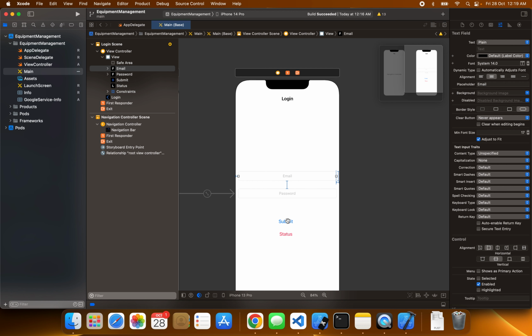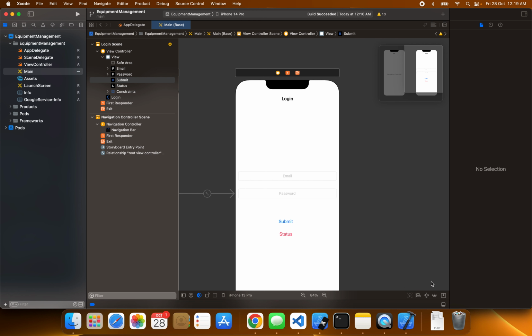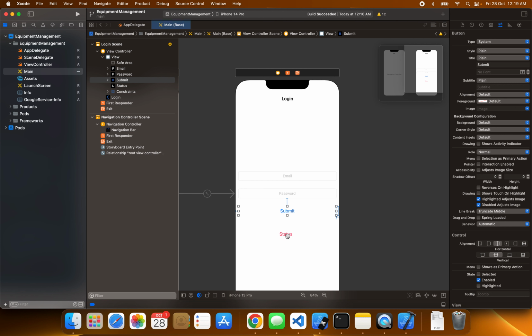Now we need the submit button. We'll click on submit and say it is, let's say, 30 from the password. You are 10 from this side, 10 from this side, and your height is 35 too, right? So 4 constraints added. So submit is good.